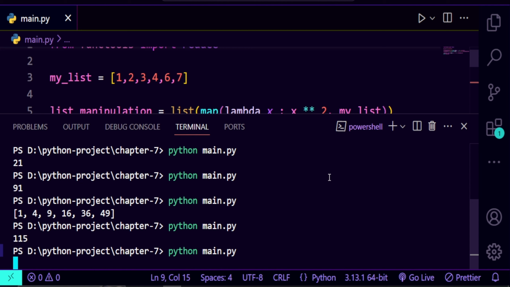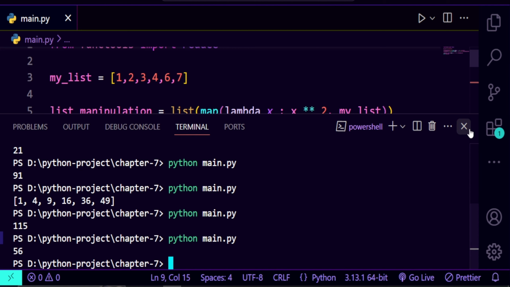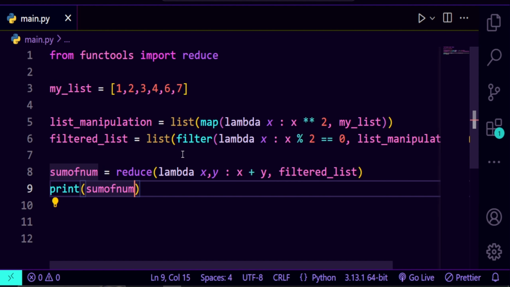It gives me 56. Now it's actually done with the filter list. So obviously those are some meaningful examples of higher order functions. Okay, what is next? Your map, filter, and also reduce as well.